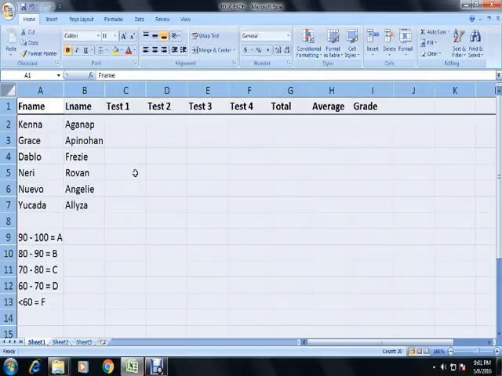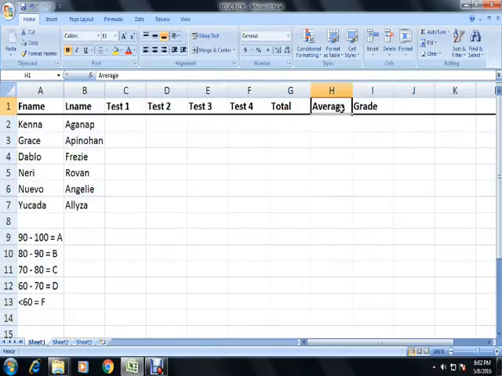So let's assume that this is a grade book. We have names, we have some things to be graded on, we have a total, an average, and a grade, and we want Excel to turn the average into a letter grade. And maybe this is your grading scale.